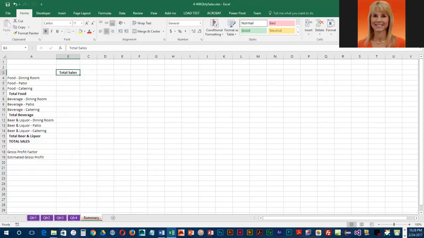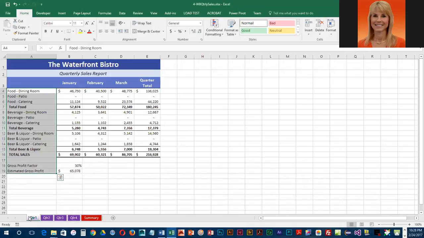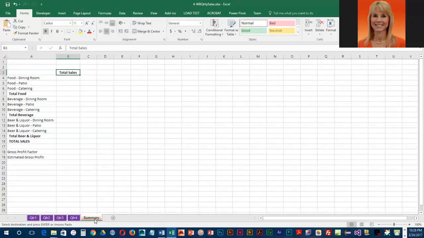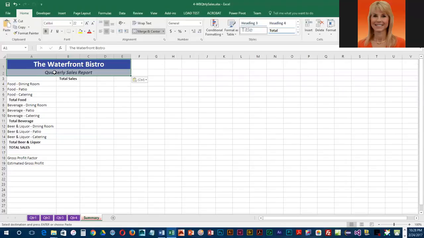And then we're going to go back to quarter one, and we are going to copy A1 and A2. So we're just going to drag over those two, copy, go back into summary, and then we are going to click on A1, and we'll go ahead and paste. And then we're going to edit what's in A2. So instead of quarterly sales report, we're going to select that and key right over the top and key in sales summary. And at this point, we're going to save.